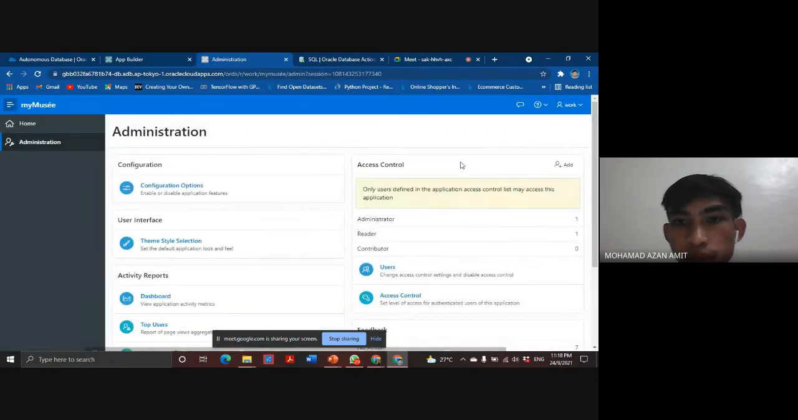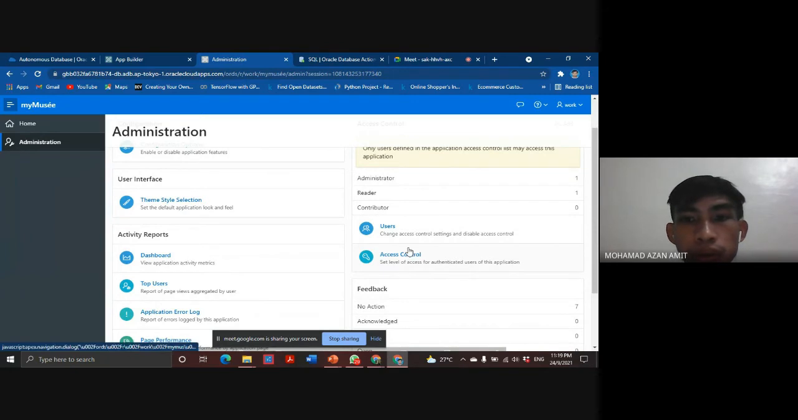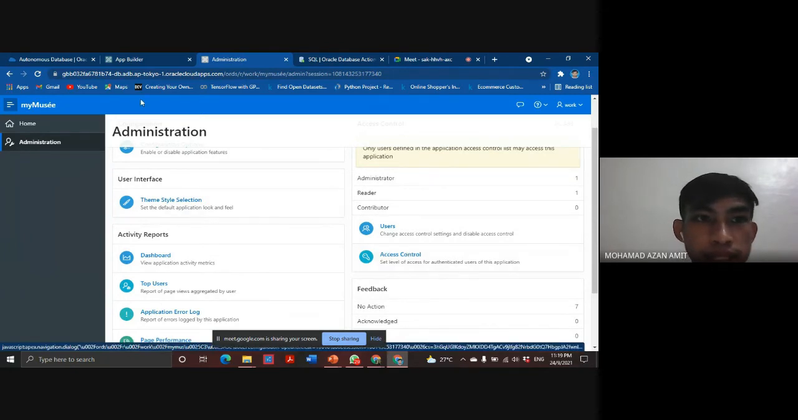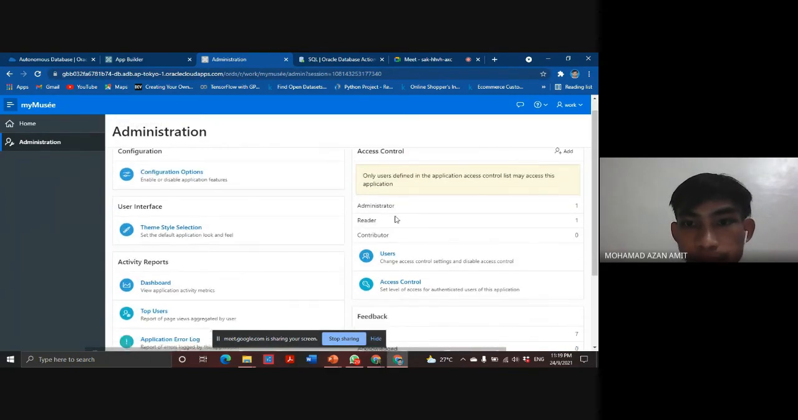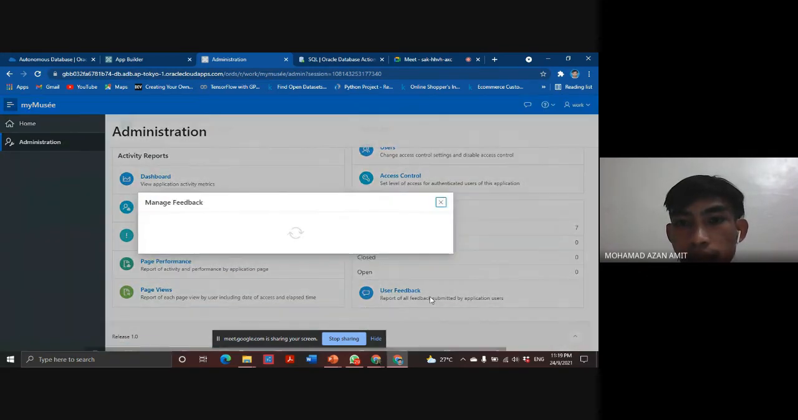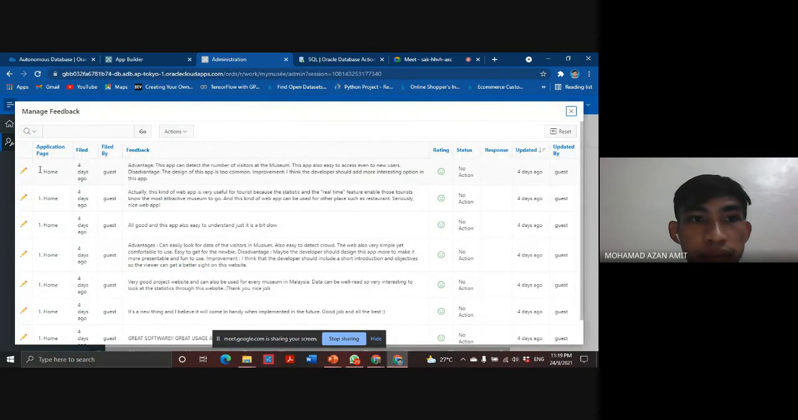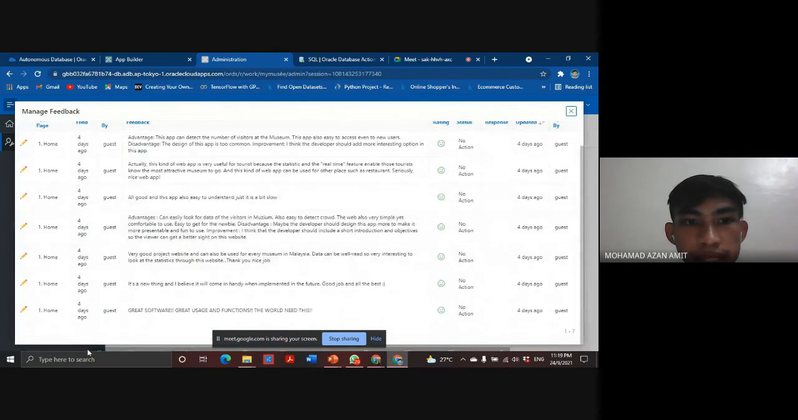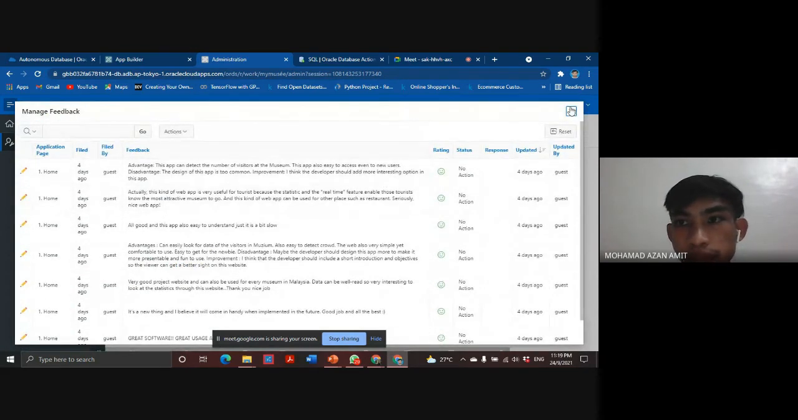For the access control section, we can add users who can access this website. And there's a feedback section where we can see the feedback given by the public users.